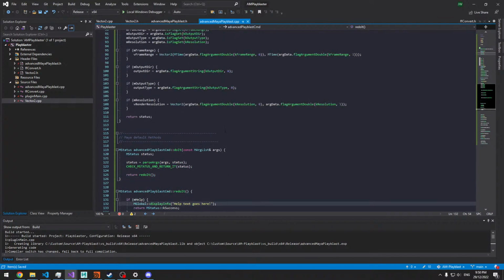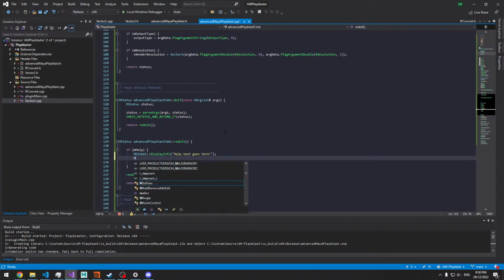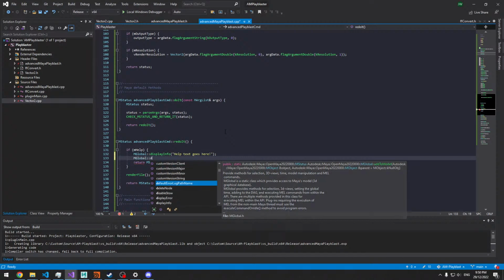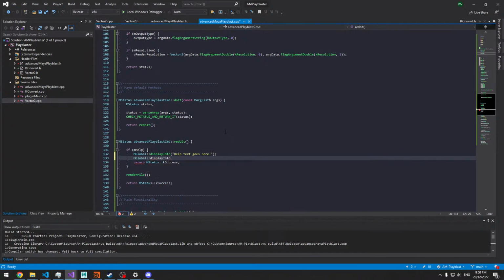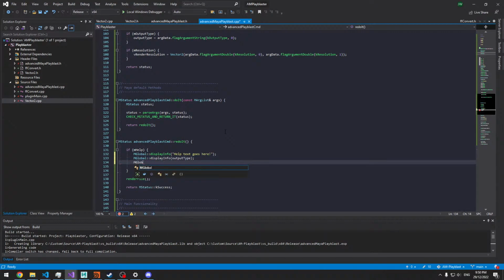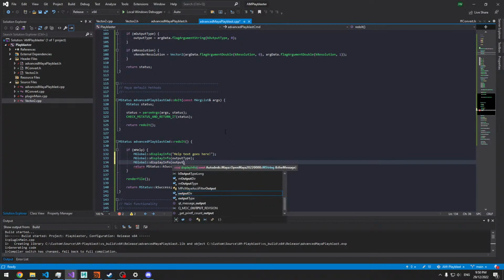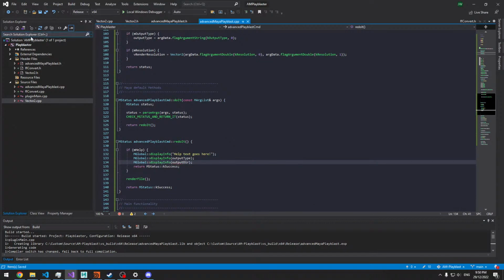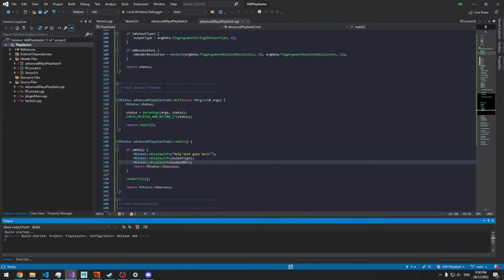Yep. But I also want to display the output type. So display info type, and then m global info put 0. Let's just build that.